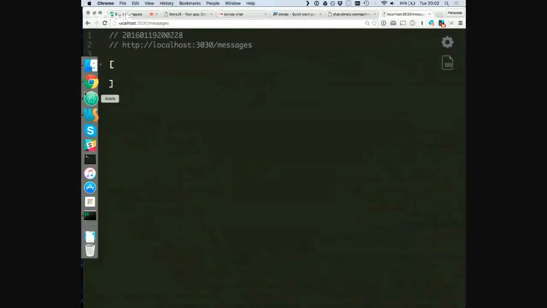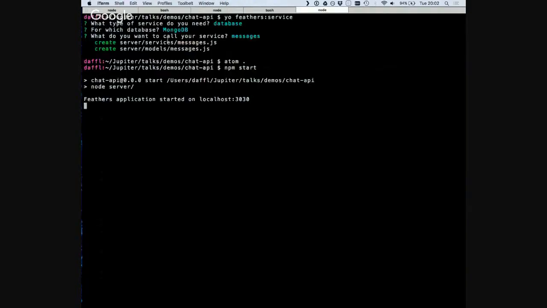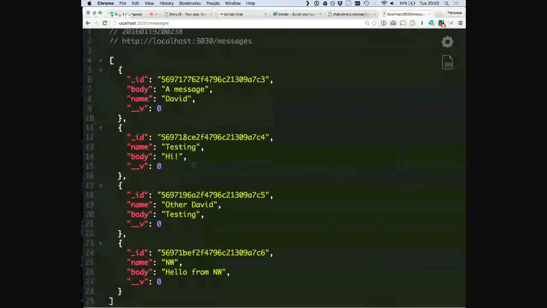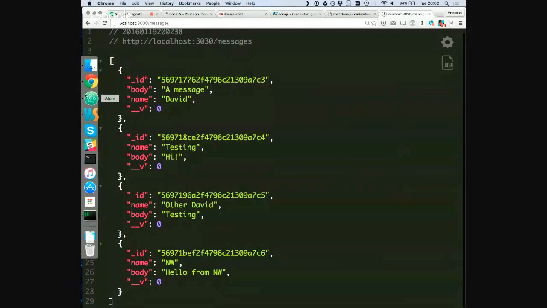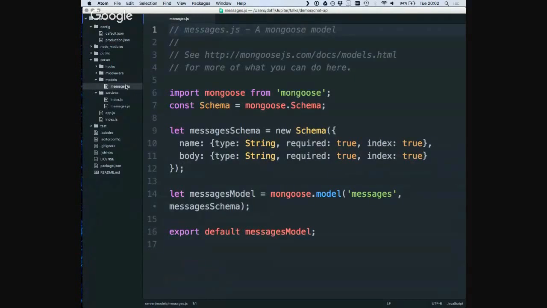I see an empty array. Actually, let me change this back to feathers because I think there are some messages on it already. So I'm going to restart the server. And there is a bunch of messages. So we just created our own messages API that does all the things for us, and in real time, which I think is pretty cool. There's a lot more we can talk about.